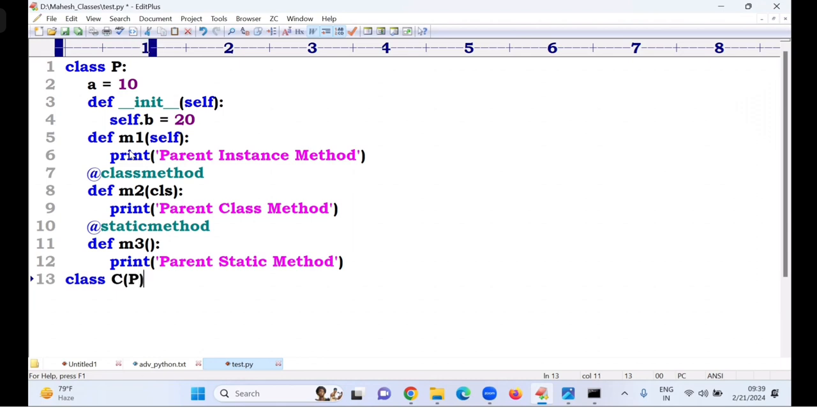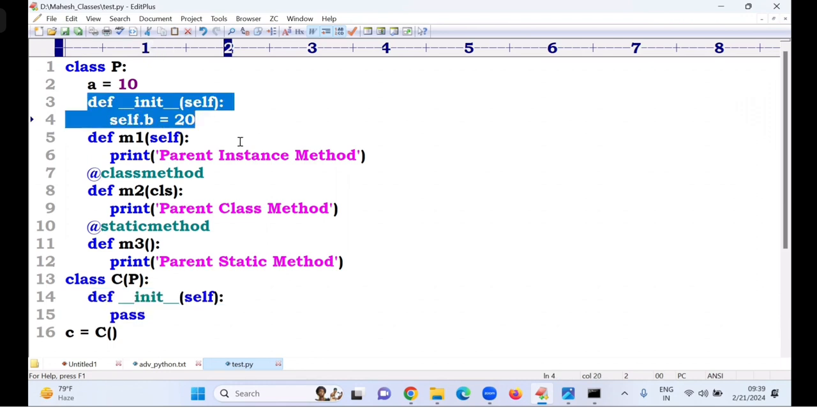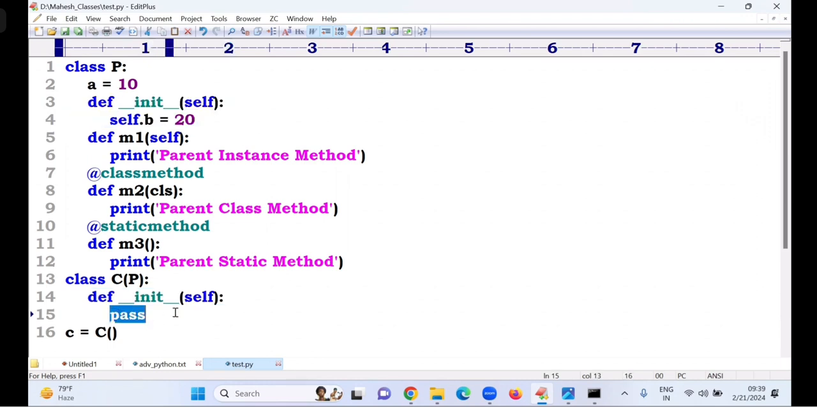Class C with P. P is the parent, C is the child. Declare one constructor, __init__(self). So tomorrow, whenever I'm creating an object of the child class, only the child class constructor is executed. It does not execute the parent class constructor. If I want to call the parent class constructor, then the best method is the super method, __init__. Then it automatically calls the parent class constructor.